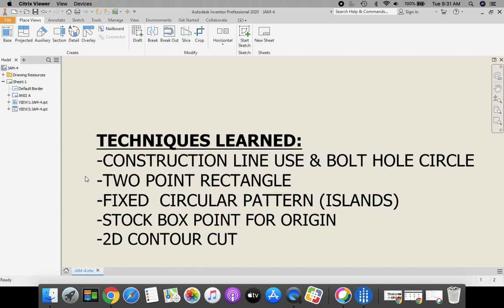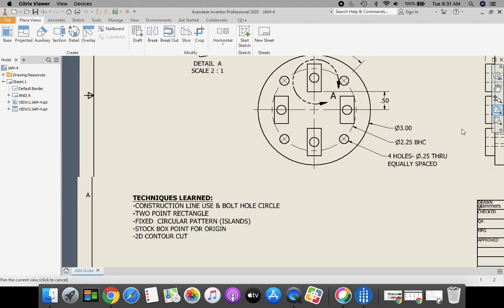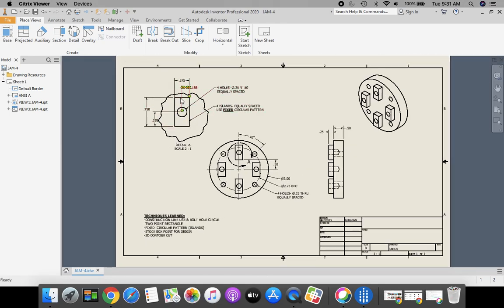We're going to introduce a new tool to you, which is called a 2-point rectangle. We're going to be doing something new as well, fixed rectangular pattern for those islands. And when we start CNC milling, we'll do a stock box point for our origin, and we're going to do a 2D contour cut. Also, we're going to be showing you how to enter into that detail view up here as well.